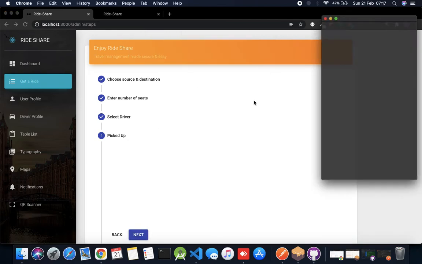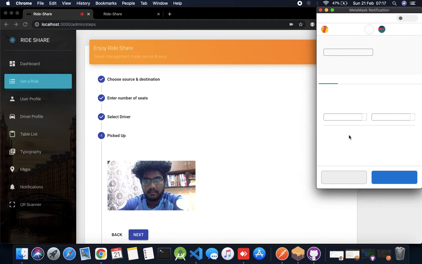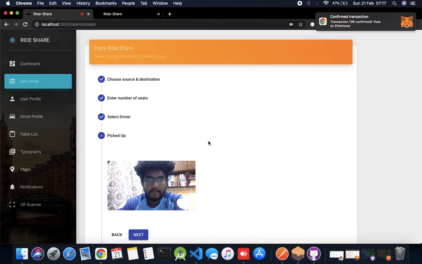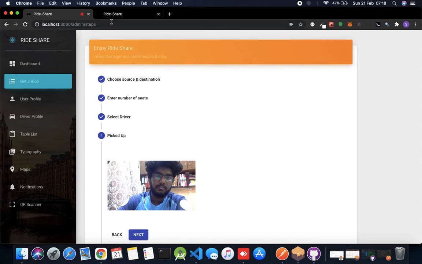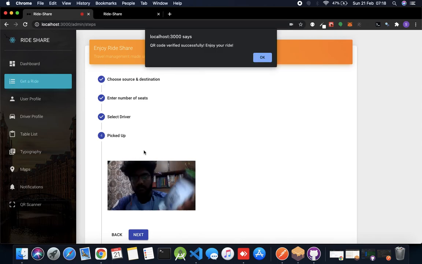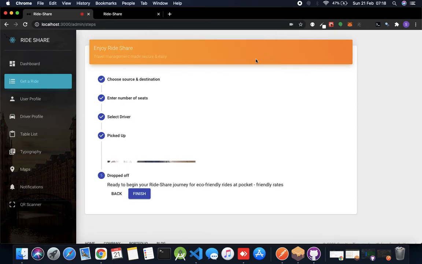So we can click on OK, and now here we can confirm that we are going to join the ride. So we can click on confirm. Now assuming that the driver comes to pick up the user, to scan the QR code we do the following procedure. When this QR code is scanned, you can see that the QR code is verified successfully, and then we can go forward with the ride. We click on OK.